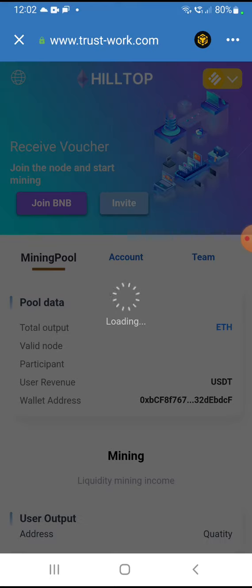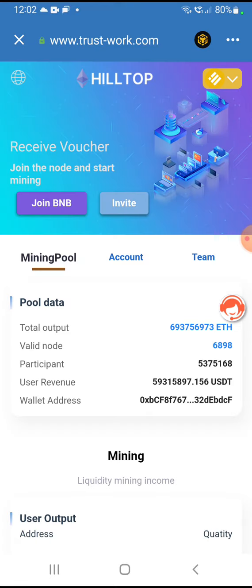That's how it recognizes it. Okay, so once we've done that, refresh to bring up the page. In this particular page now, Hilltop trustwork.com, or it's called Hilltop, is going to do some mining for me, and I've just opened it up, so I thought I'd show it to you as part of my team.